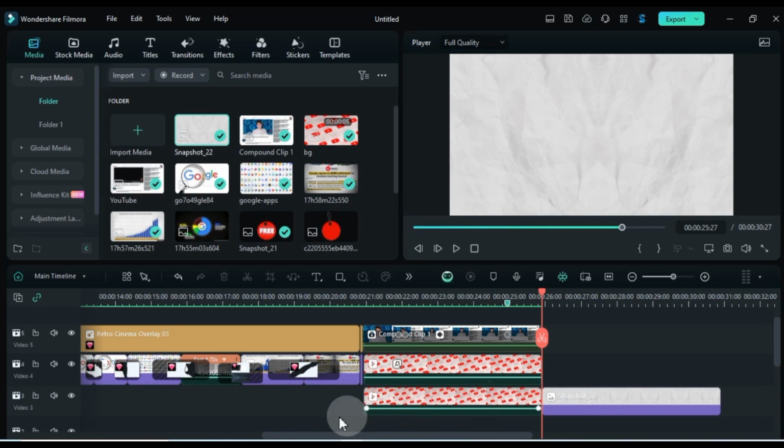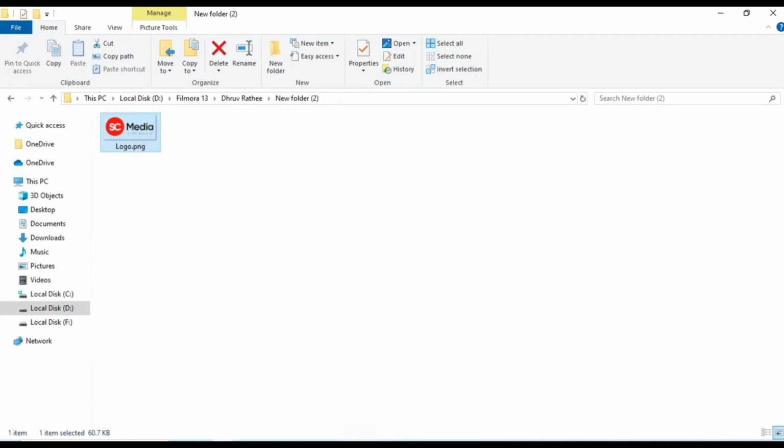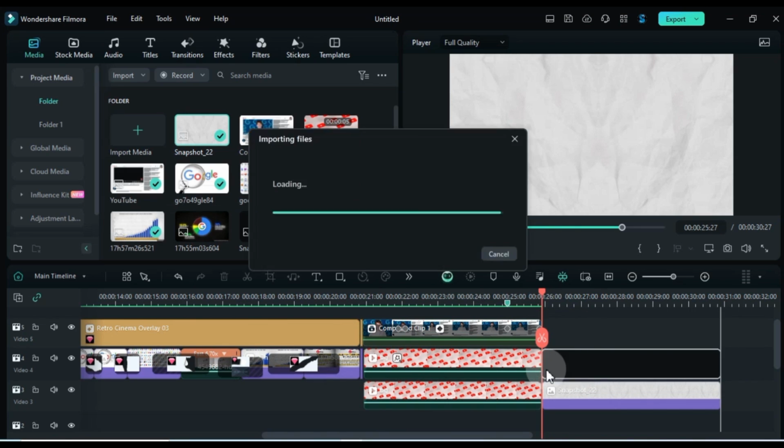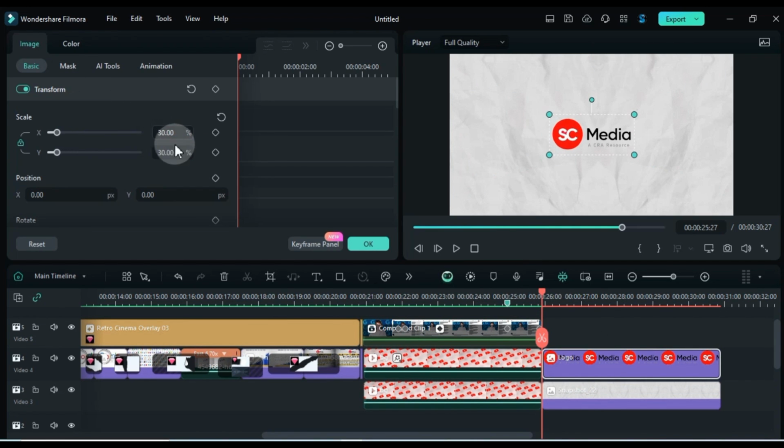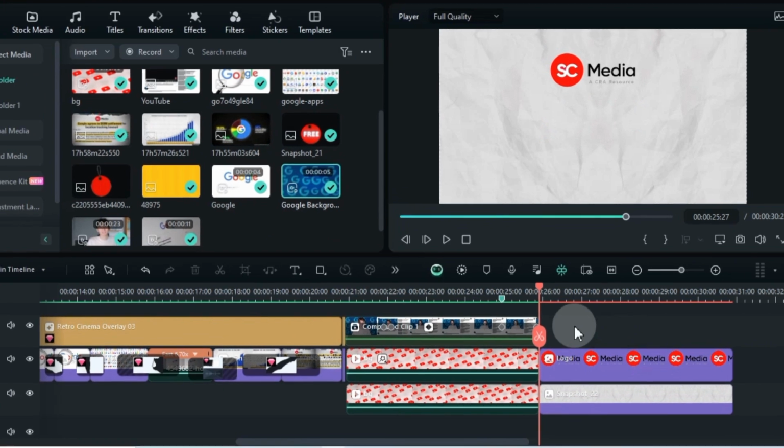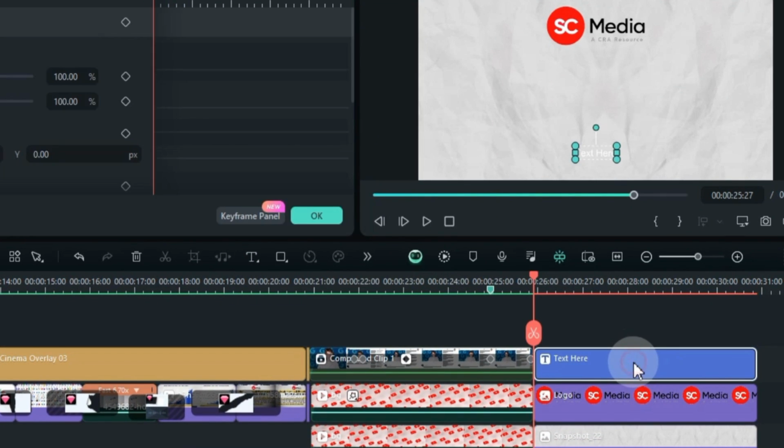Add logo and text. Drag and drop your logo onto the timeline above the background. Adjust its size and position. Add quick text to the timeline and edit it.